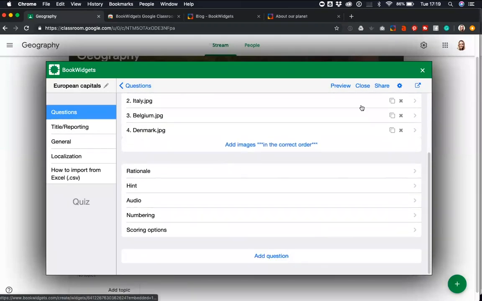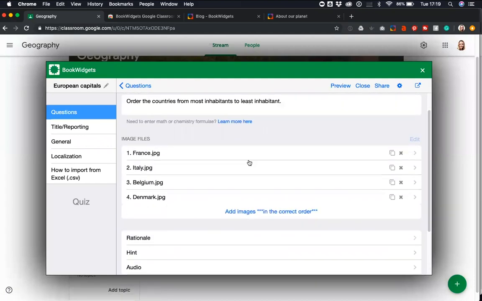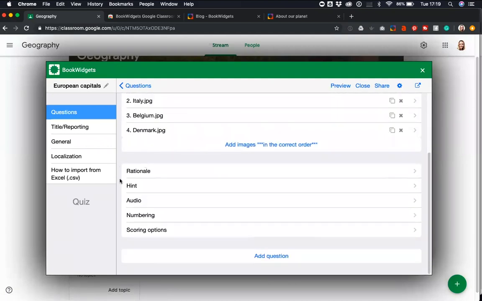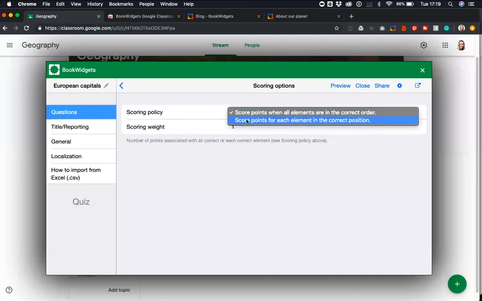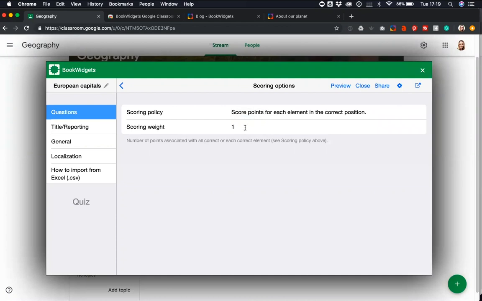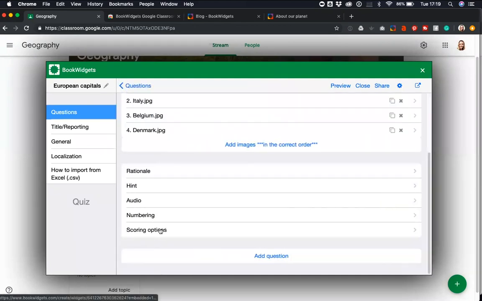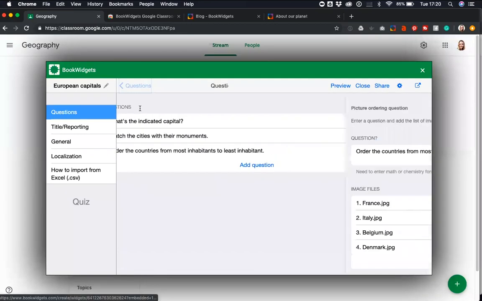So if you scroll down each question, you'll see that each question has other possibilities. So this is more advanced, that you have like the scoring options. So when all elements are in correct order, students will get 1 point. I want them to get a point for each element in the correct position. So you can change that with every question. So my questions are ready.